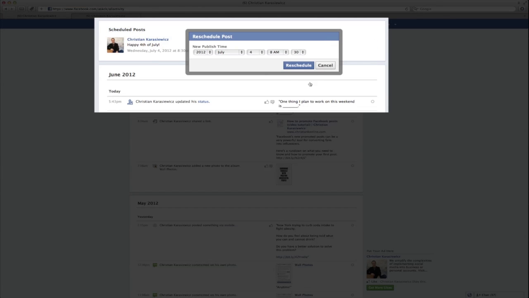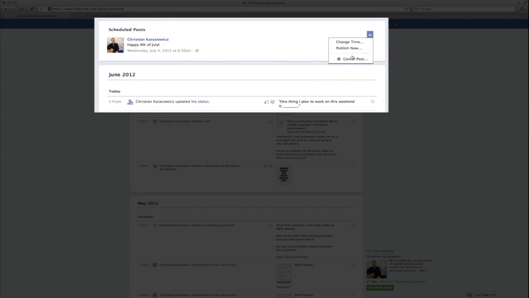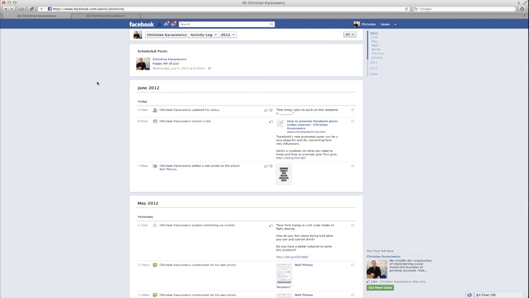If you want to do any sort of modifications, you want to click the drop-down arrow on the right-hand side. It's going to give you the ability to change the time. It's going to give you the ability to cancel the post, or it's going to give you the ability to publish it and bypass the whole scheduling thing. So that's pretty much it, guys, how to schedule posts.